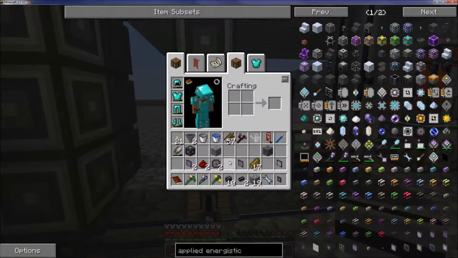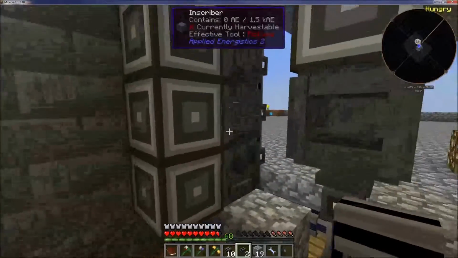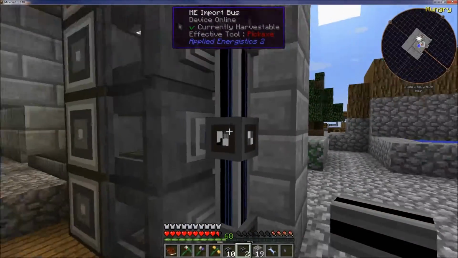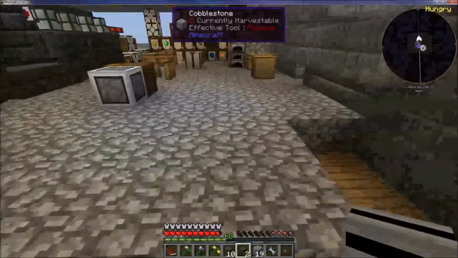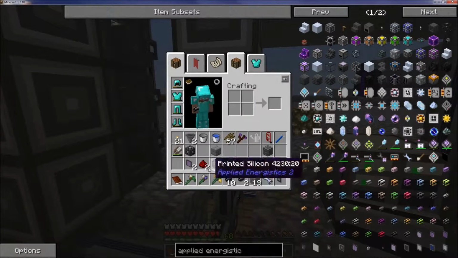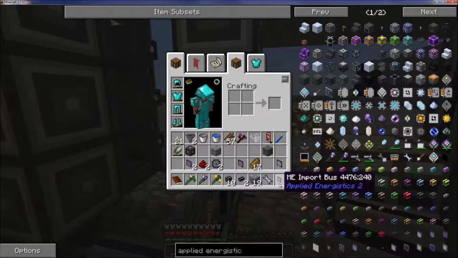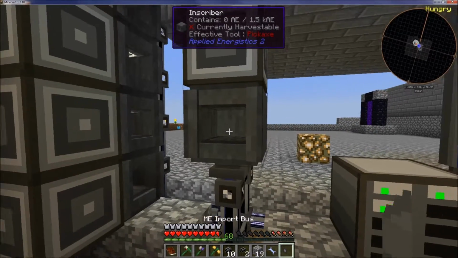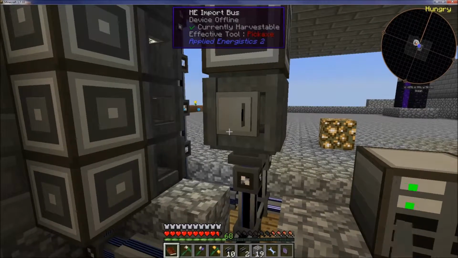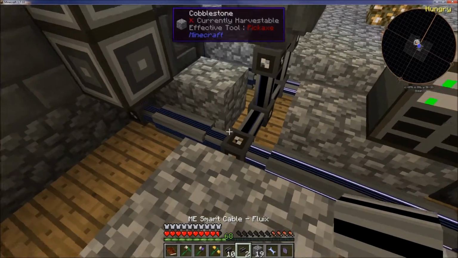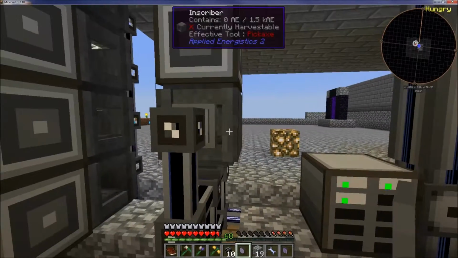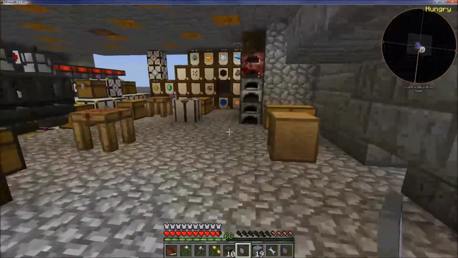We have that. And then remember before when we had these ones, they had to be inputted back into the system. We do the same thing for this. I'm going to actually do it on the front. So I need this import bus. I'm going to do it right there. And I am going to take this and run it right up there. Okay, so let's go see if this works.